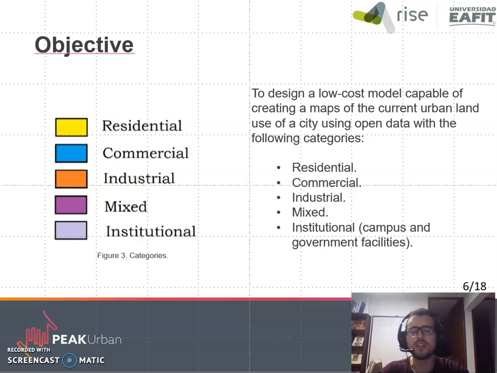And institutional is mainly government zones, but we can also find private zones like private schools or private hospitals. I mean, we want to differentiate those zones, and we're calling them institutional.